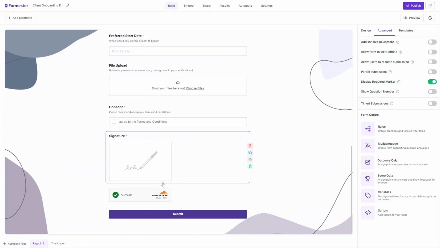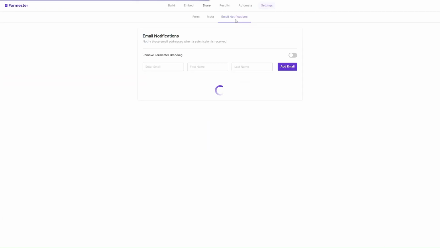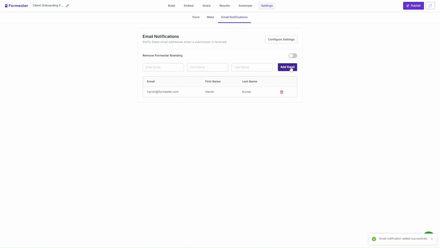Now, if you want to receive automated email notifications whenever a new form submission occurs, all you have to do is head over to settings and then head over to email notifications. And here you can drop in your email and set the name and click on add email. So whenever a new form submission occurs, this particular email will get notified. You can also add your team members over here.